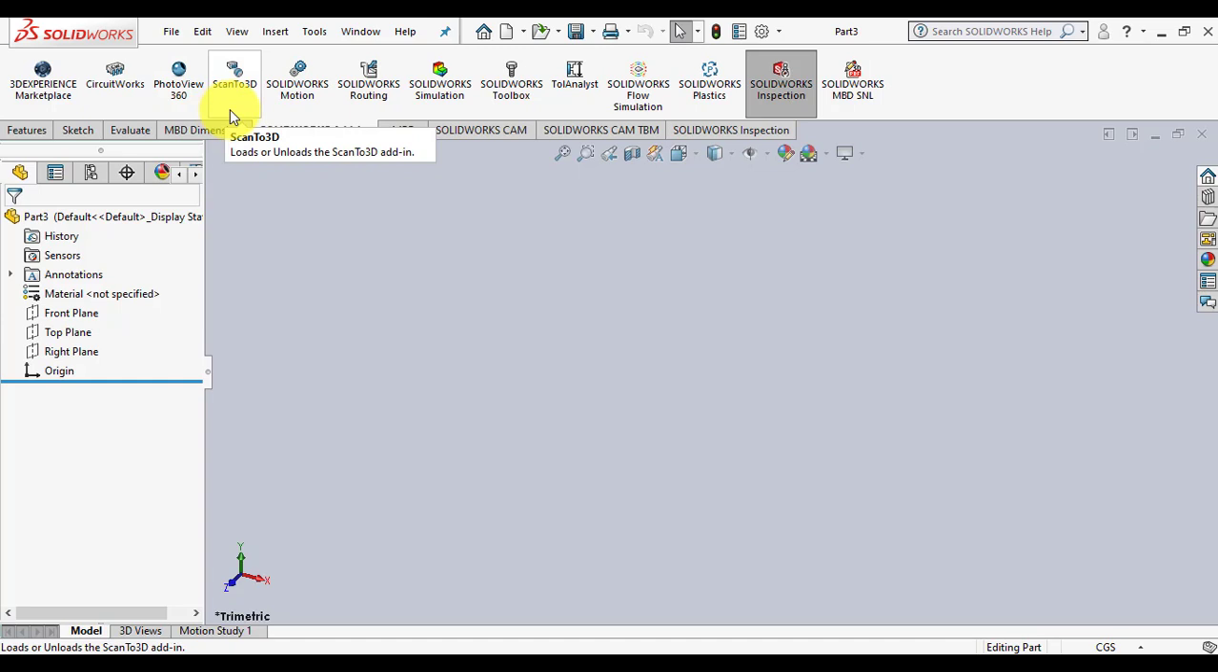There's a Scan to 3D section in which you can take in 3D scans and directly import them into SolidWorks. You can fill in different holes and features on them, treat it as a part, and then you can modify the design and then maybe run it into 3D printing or what have you.